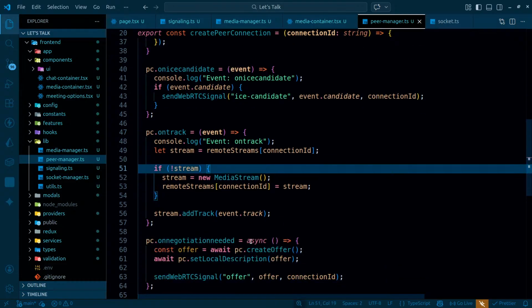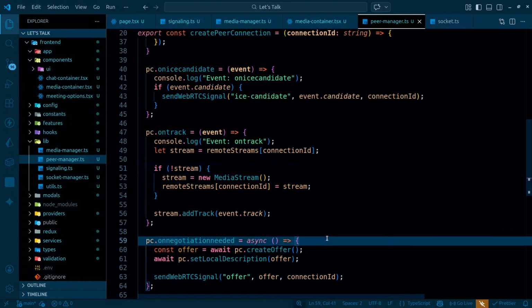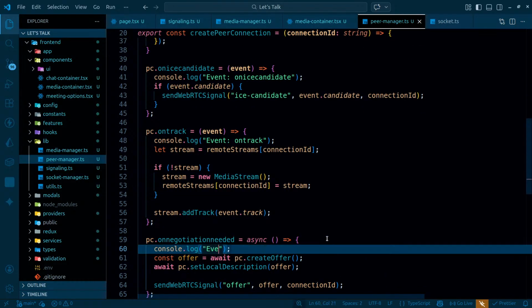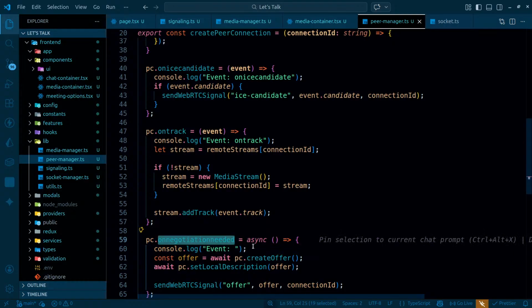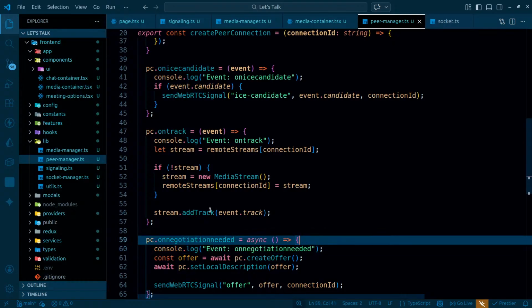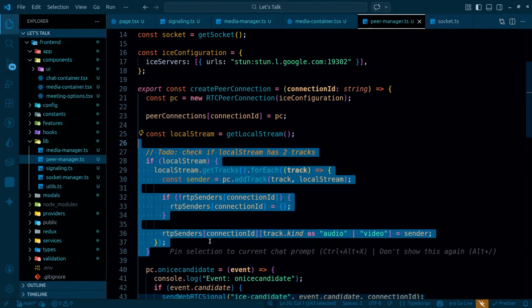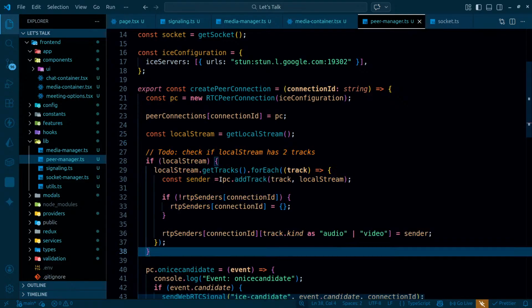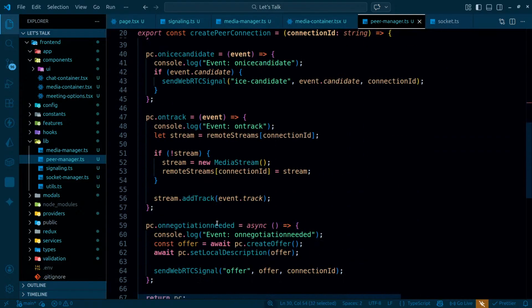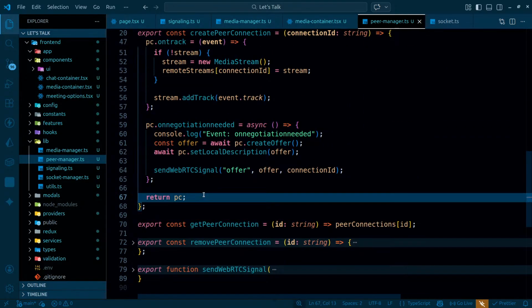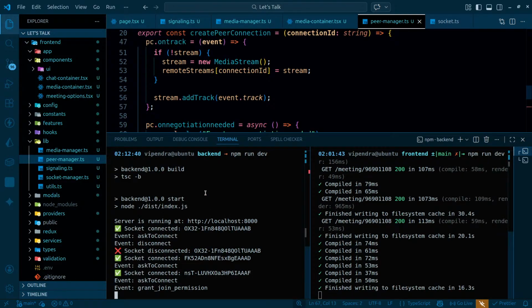Control C, okay, that's fine. And lastly, CLG event on negotiation needed. So this much is done. Is there anything else that I need to do here? Local stream, I'm simply adding the local stream. As it is being added here directly, tracks are added. This should be working fine. Then let's see later what happens, but at least check this much.